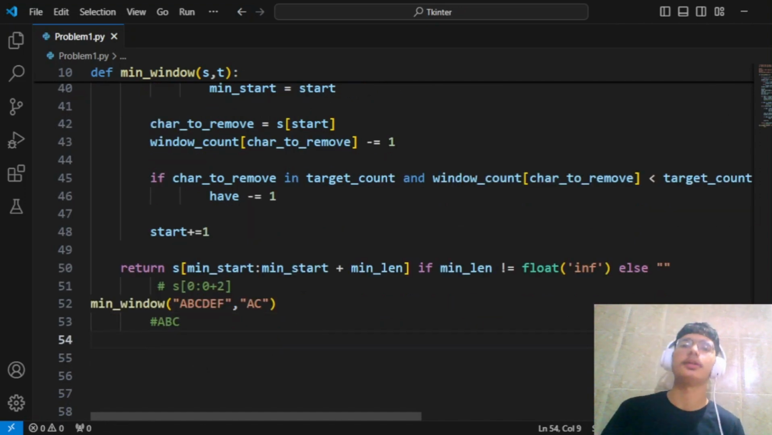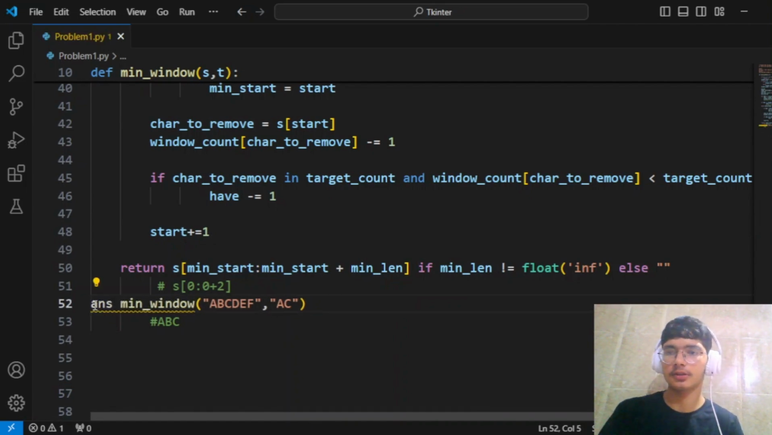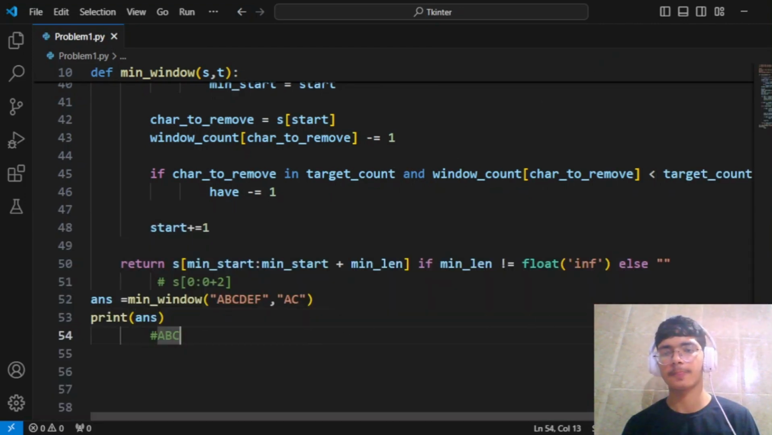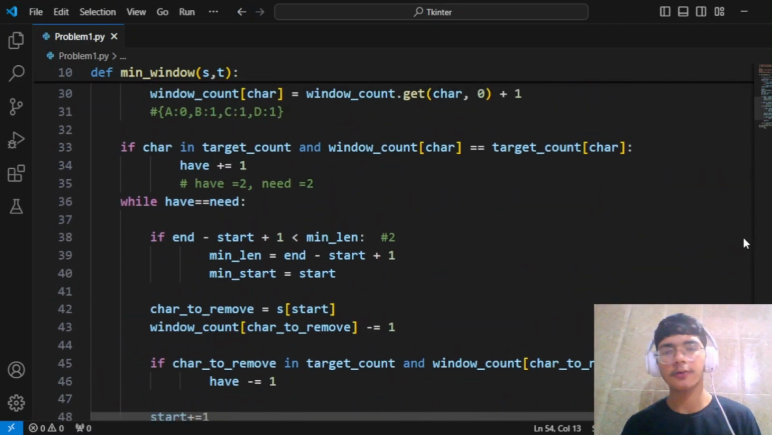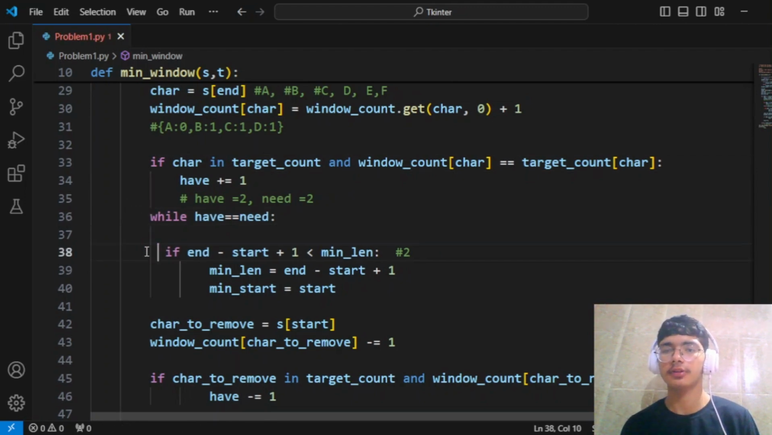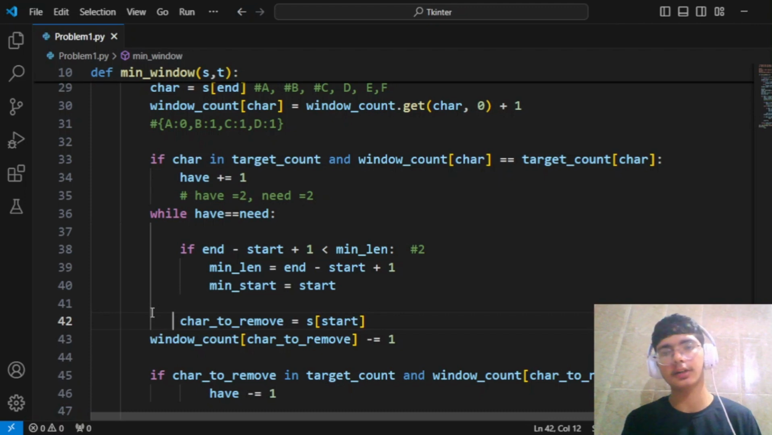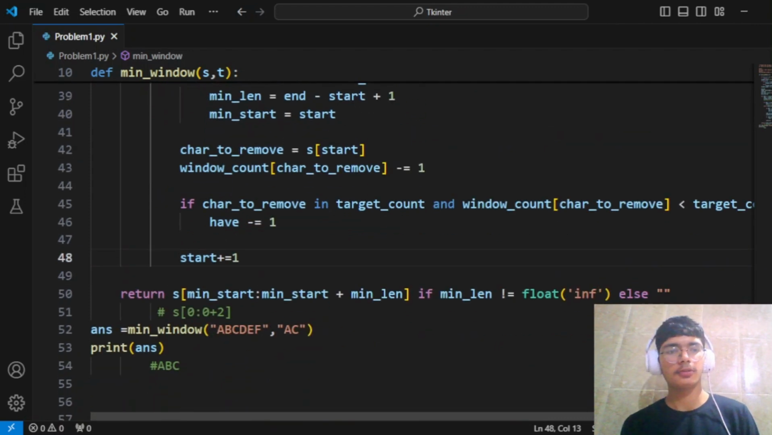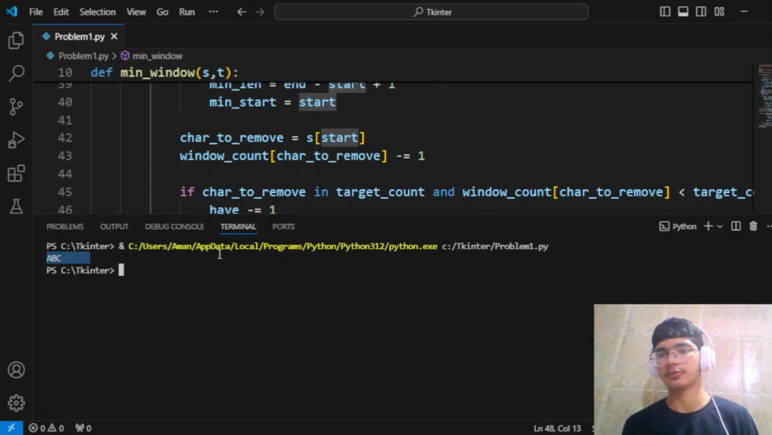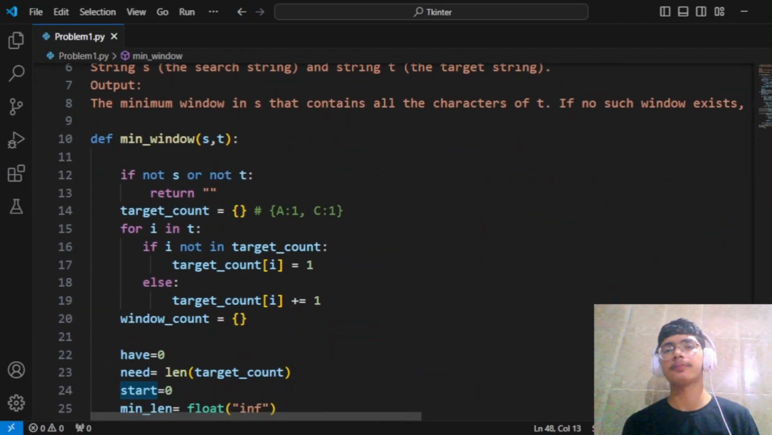Now let's run it. Firstly we have to print this answer. Let's call it in a variable and let's print the variable. Oh wait, I have made a mistake: I have not indented it inside the function. We have to do all this stuff inside the function. That was my mistake, but we have explained it clearly. Everything is okay. Now let's run it. Here is the output. It is correct.